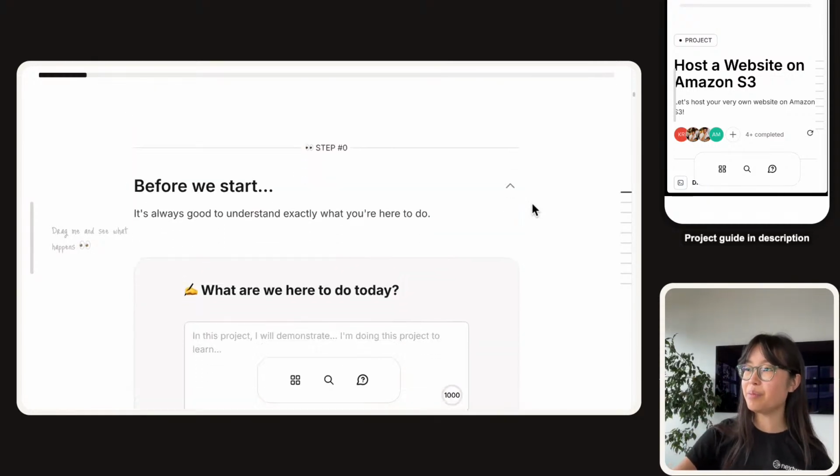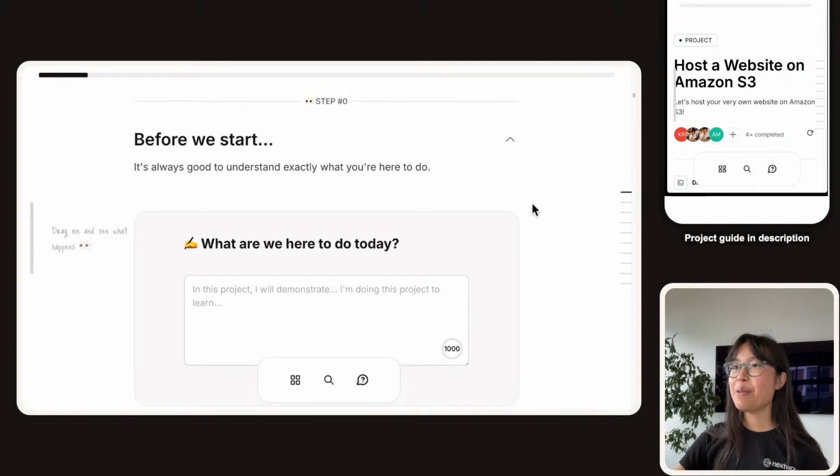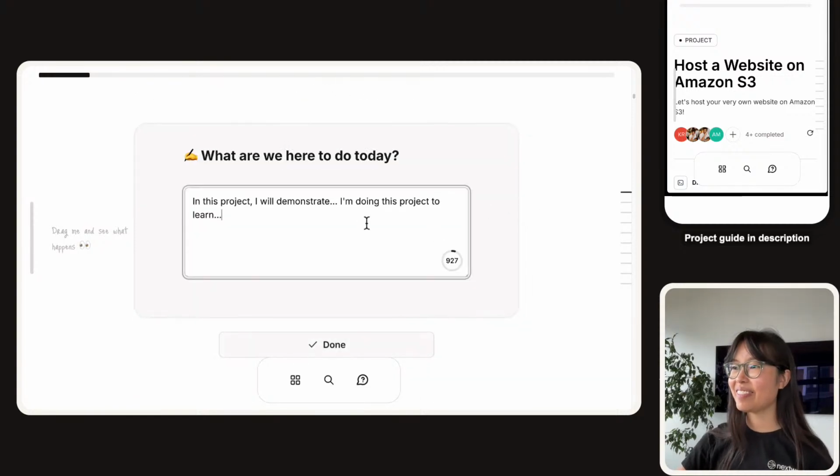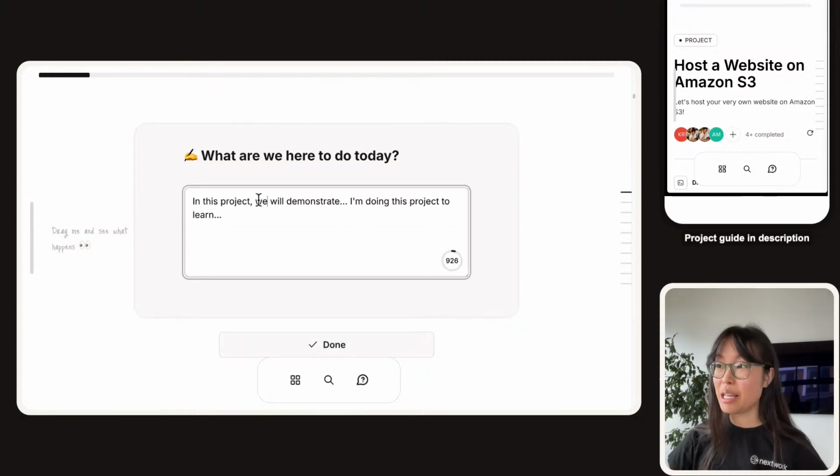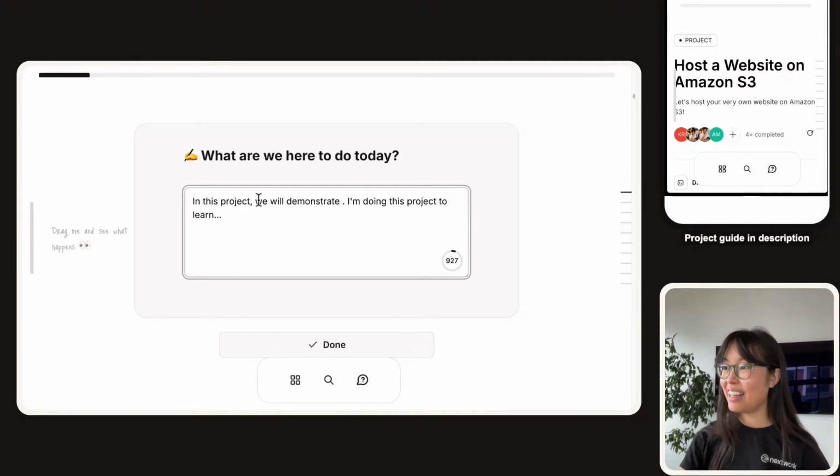Nice. Okay, so before we start, it's always good to understand exactly what we're here to do today. So what are we here to do today? In this project, we will demonstrate how to use S3 to host a static website.